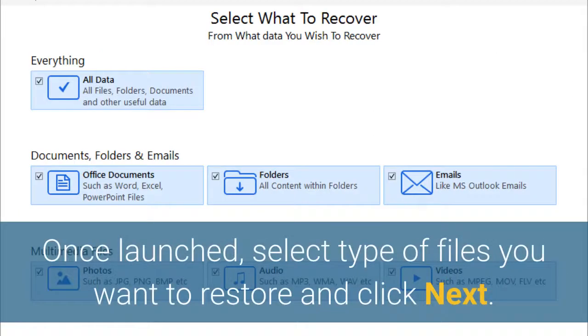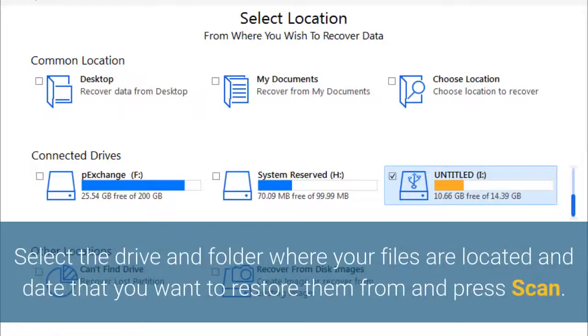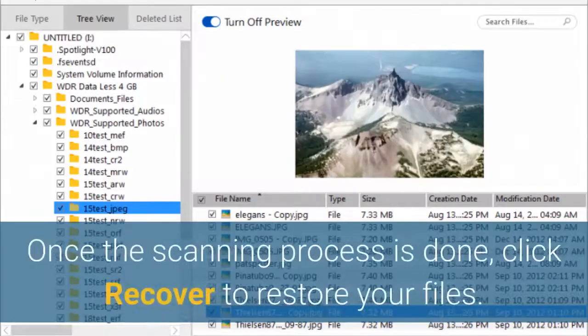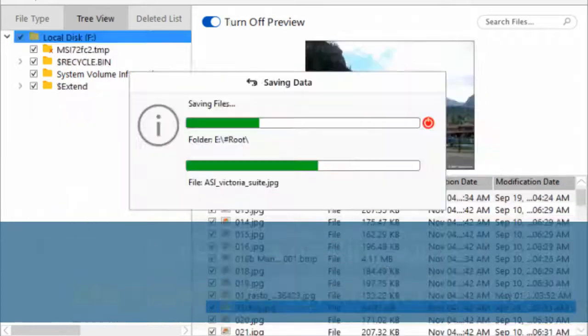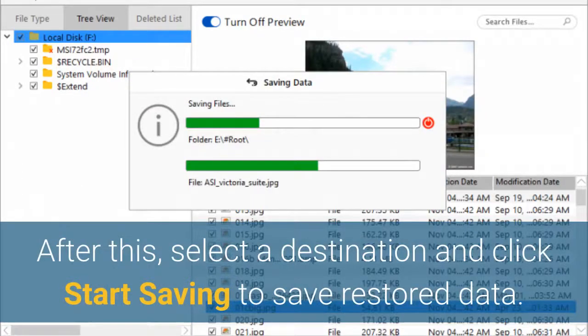Once launched, select the type of files you want to restore and click Next. Select the drive and folder where your files are located and the date that you want to restore them from, and press Scan. Once the scanning process is done, click Recover to restore your files. After this, select a destination and click Start Saving to save restored data.